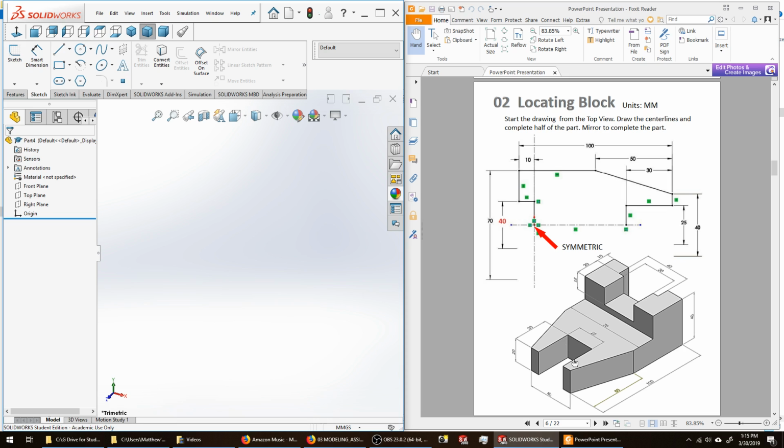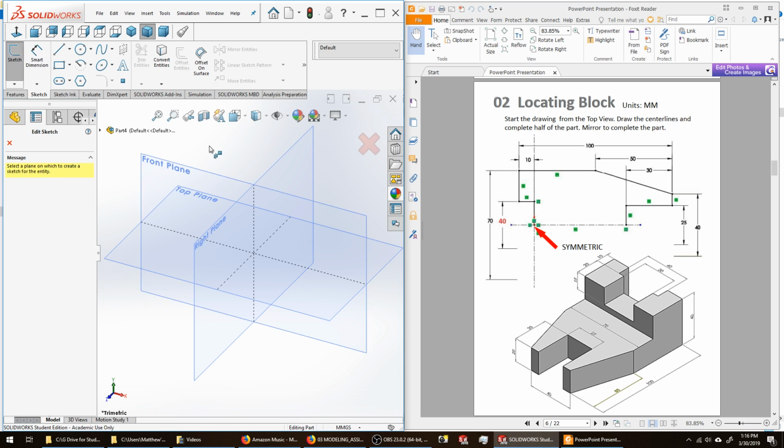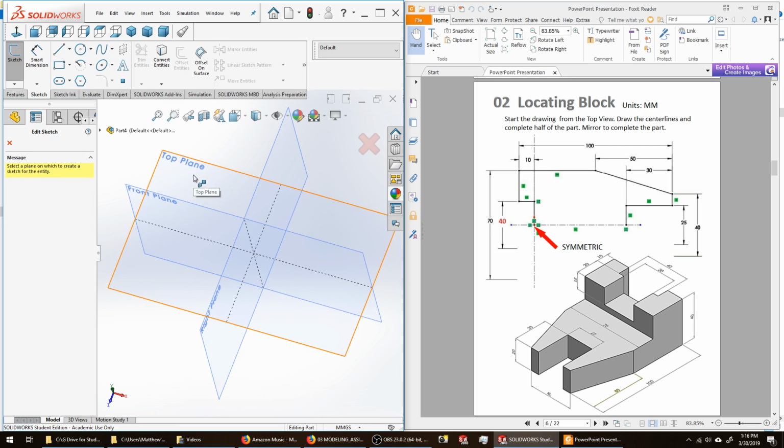So the locating block shown in this view, the largest face, the bottom of this block, is essentially, imagine it sitting on the top of a table. The sketch that I'm going to draw for that, I'm going to extrude upward. I'm going to create it on my top plane. Go to create a new sketch, choose my top plane.